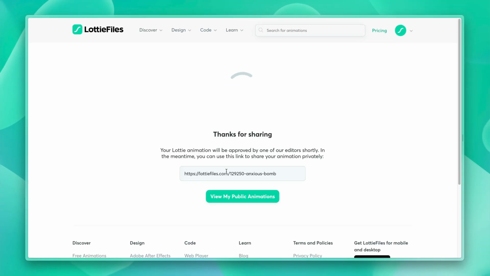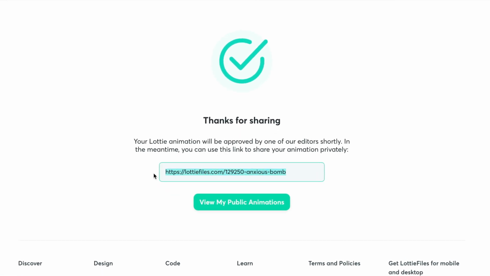Now your Lottie animation will be approved by the LottieFiles editors shortly. If you want to share your animation before that, you can simply copy this link here and share with your team, or you can also view your public animations from this button here.